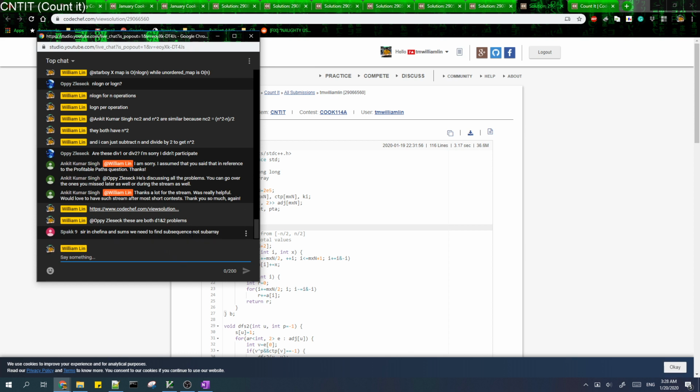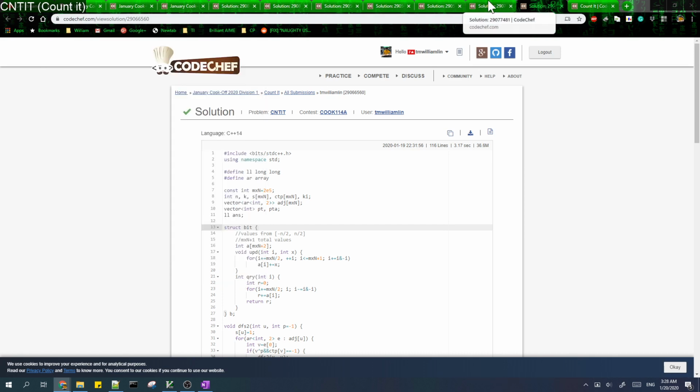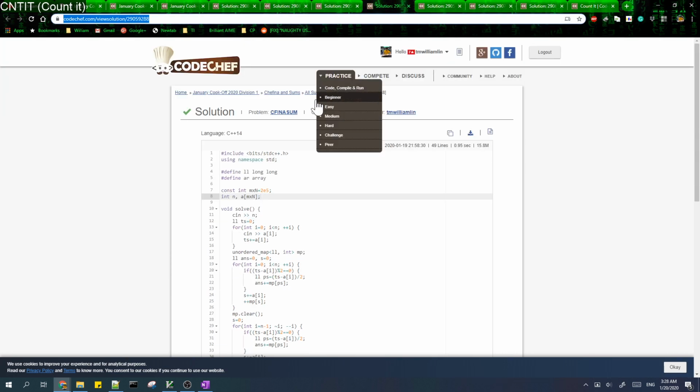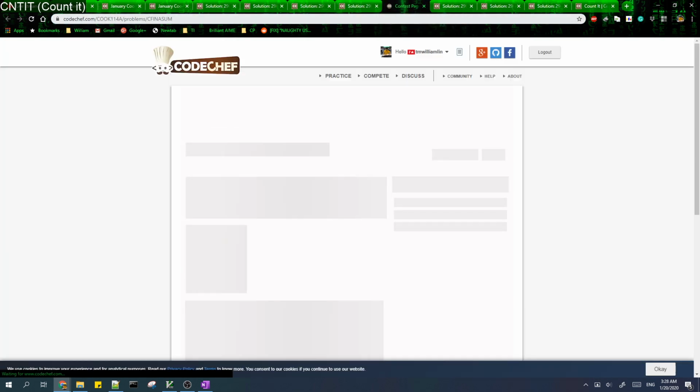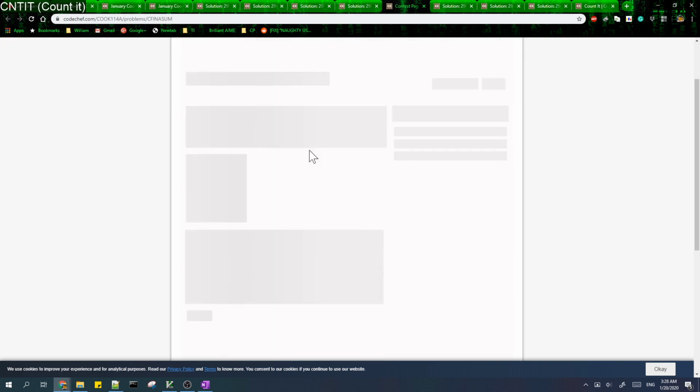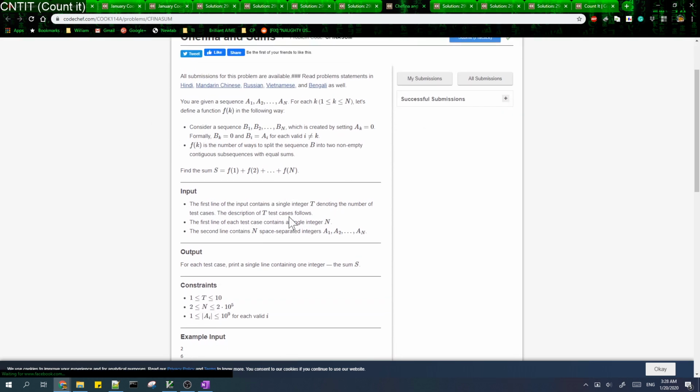Oh, okay, so for CHFINA and sums, let me find the problem. Okay, here. So it doesn't just say subsequence. It says contiguous subsequence, which actually means subarray. So if we split a sequence into 2 subarrays, that means that one has to be the prefix and another has to be the suffix.